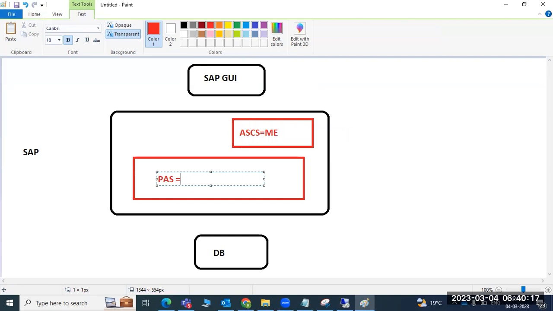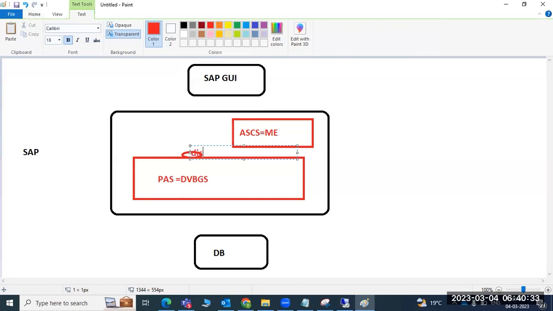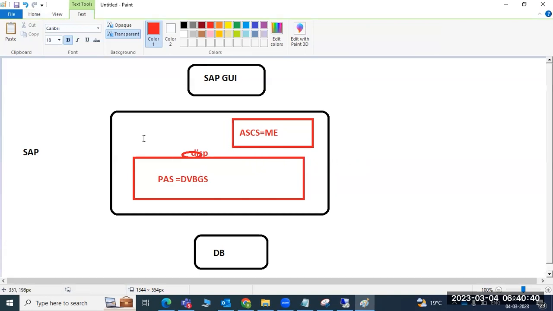In the SAP application server we have the remaining ones: DB, Update, Spool, and so on. These five are there here. Apart from that, we also have the dispatcher, and the gateway work process, and spool and other things also available.